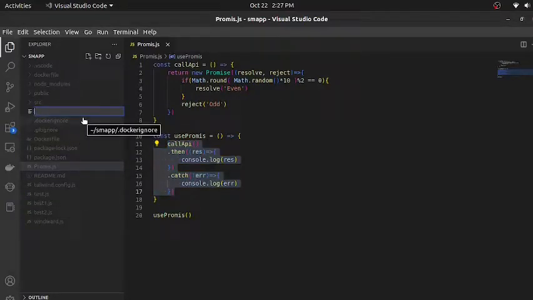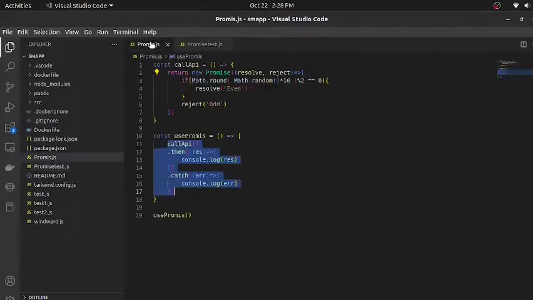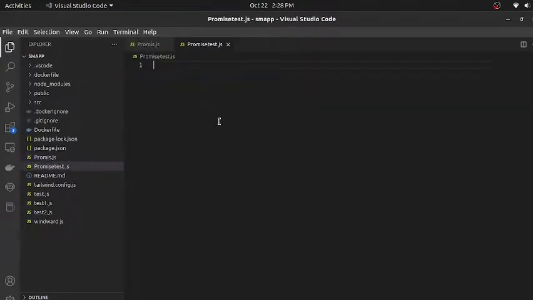We will create another file for JavaScript. So first we are going to create a function. Its name will be usePromise. This function is going to create a promise and return it. Okay, so we are going to return a promise.